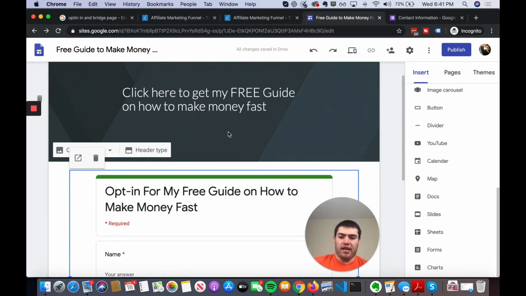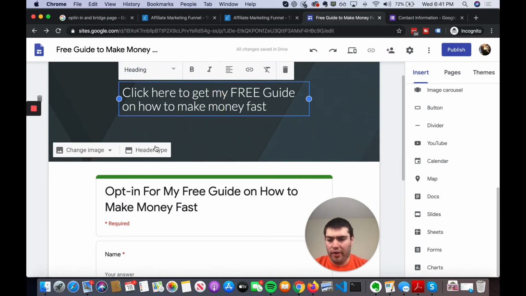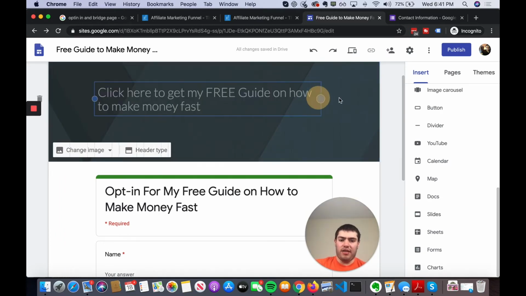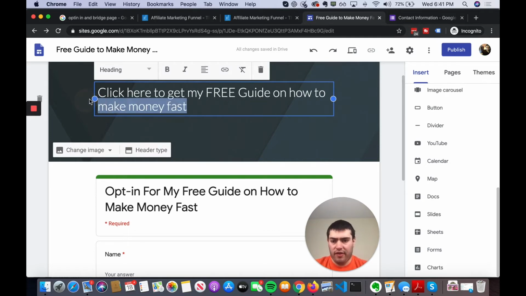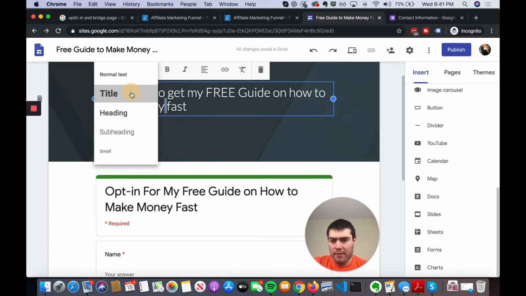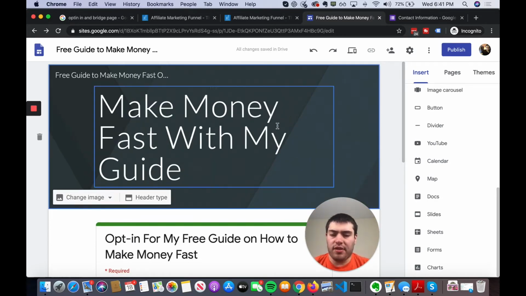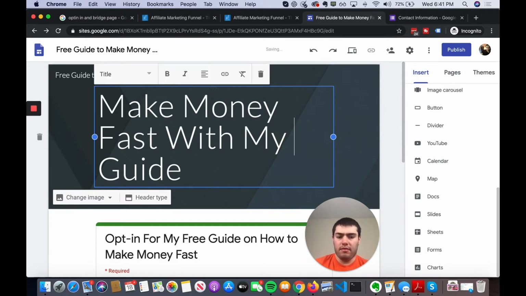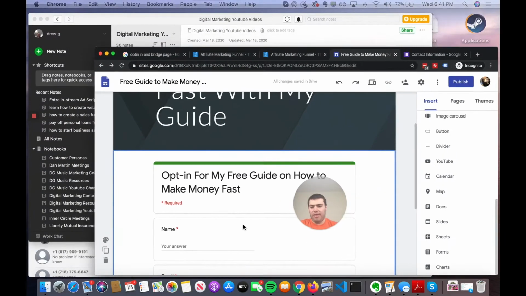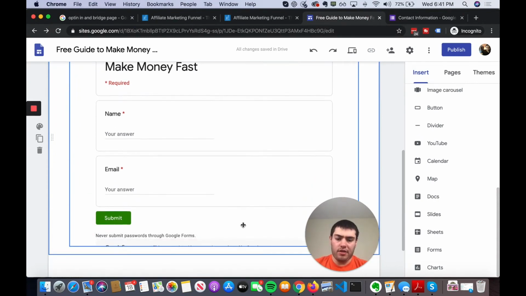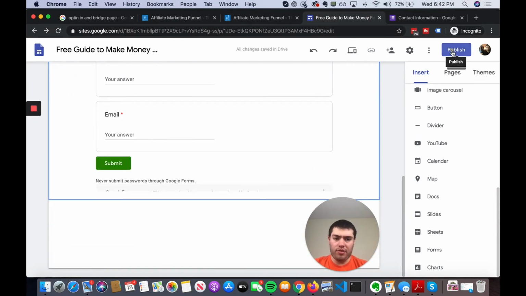You want to make sure that the design is pretty on point. For example, you want to match the spacing and possibly the font size, so you could play around with some of these different elements. But you just want to make sure that it looks professional. Maybe we can make the title something simpler, like Make Money Fast with My Guide. Then you can have opt-in for my free guide on how to make money fast. They enter their information. Then you're going to want to publish this page.